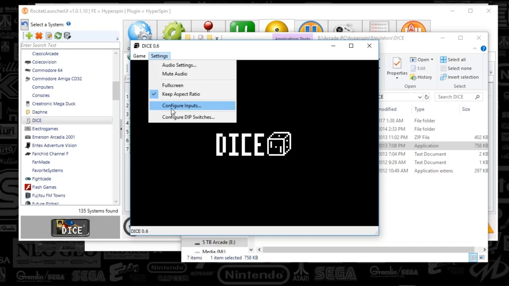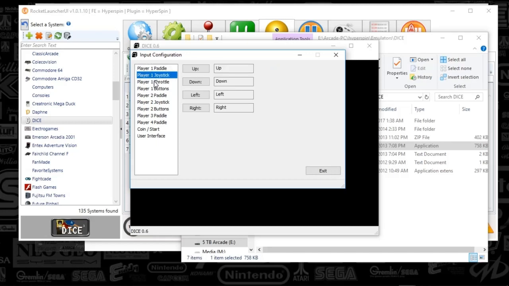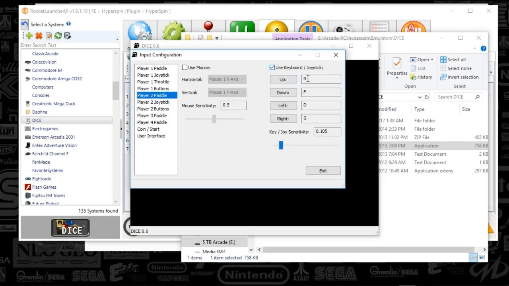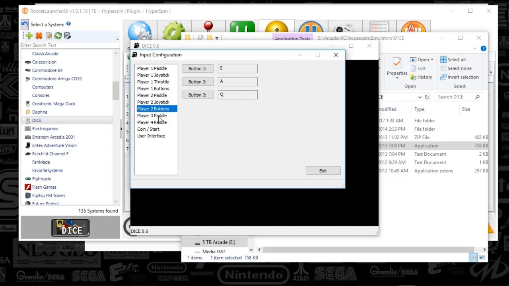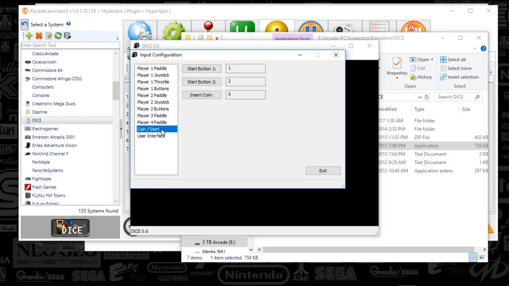For configure inputs, we are going to just go down the list. It's basically going to be your directional pad, and we're just going to go down the list. It looks like there are a few games that require some buttons, so you just push the button and then type in the letter that you want to use. Same thing applies here. You're just going to go down the list and type in all your keys, and then your coin and start, you want to make sure that you put those in as well. And user interface, I've got that set up, and your exit is set up to escape.